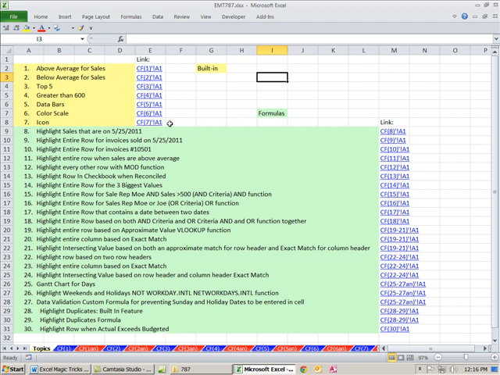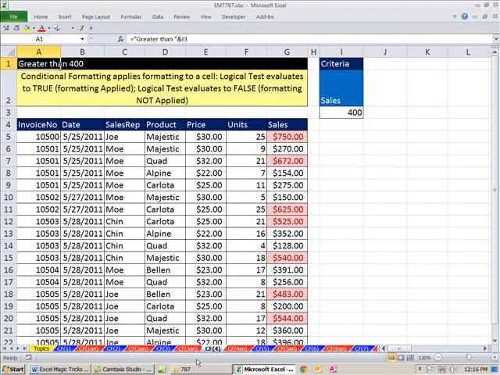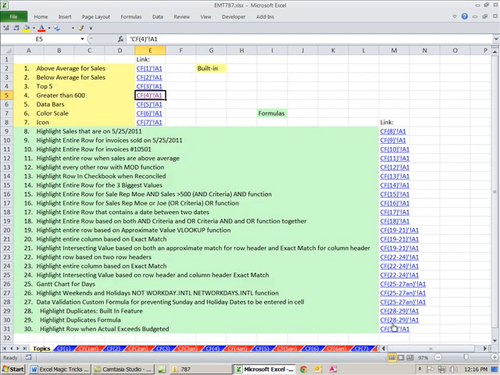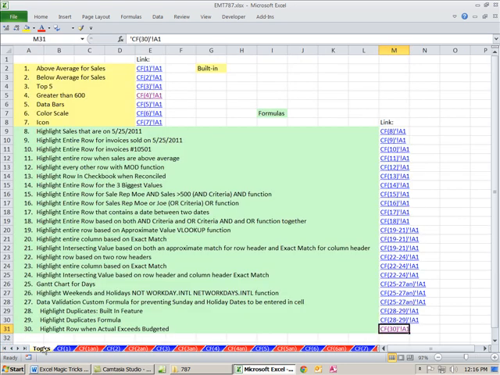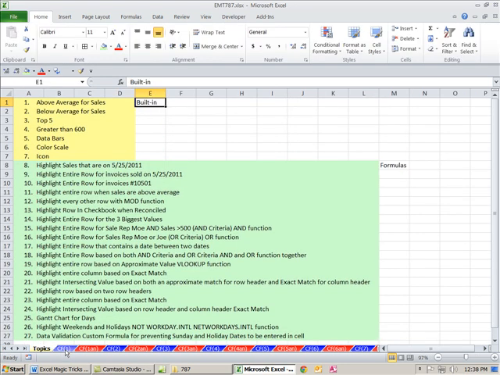Not only that, but when you download this workbook, there's some links here. So if I want to jump to this greater than 600, I click on that, and it jumps to the sheet CF4. These are links. So if I want to go straight to the highlight row and actual exceeds budget, I click on this, and boom, I'm right there. Let's start on sheet CF1.